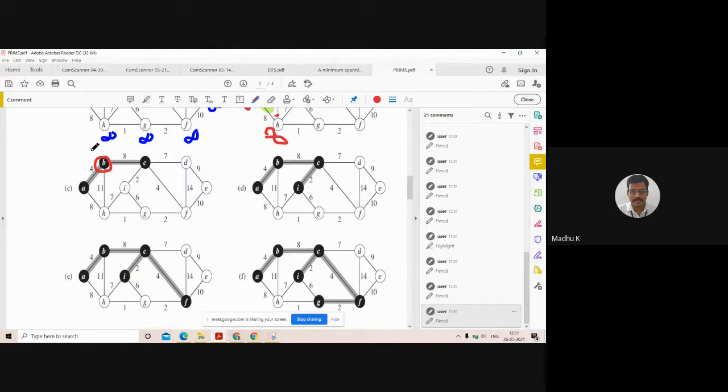Its key value is 4. This is 8. This is 0. And all the others are infinity. Then what will I do? We want to repeat the steps. So now this is basically the root. Now this is the root.